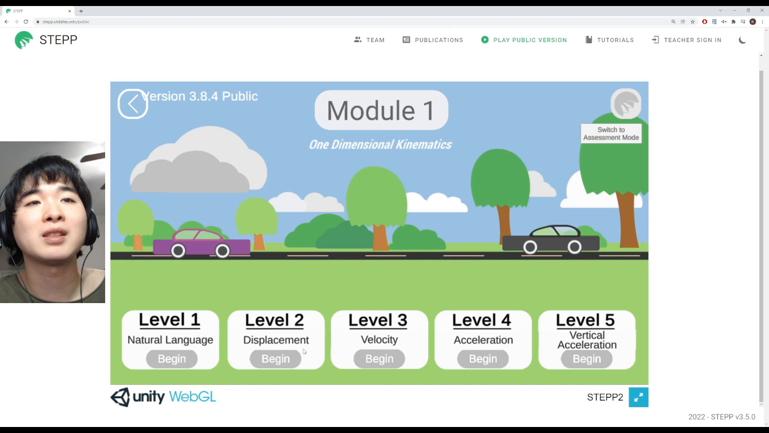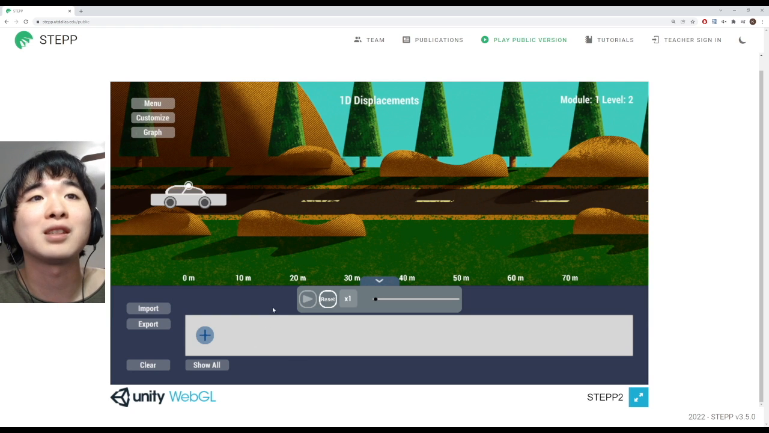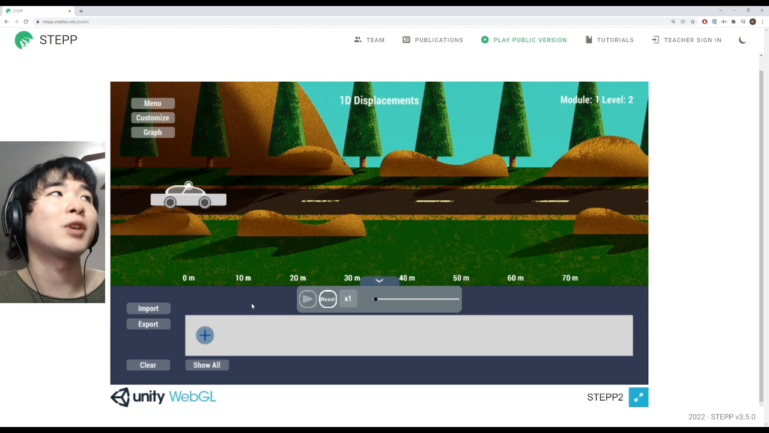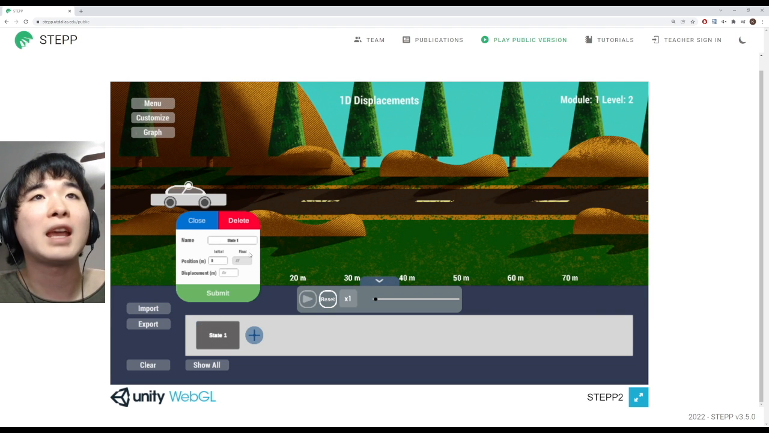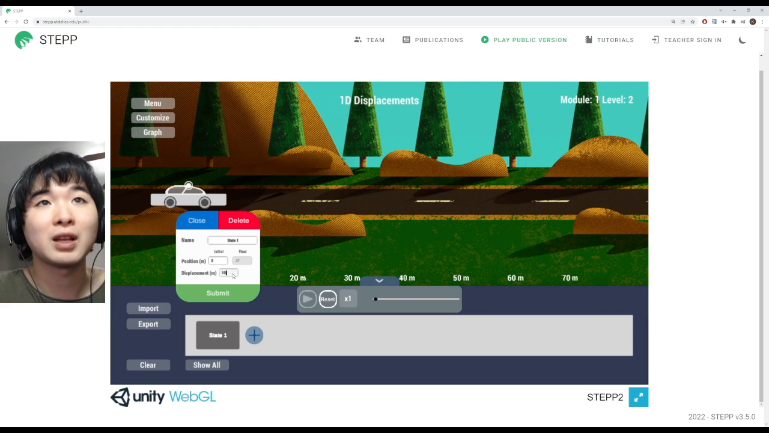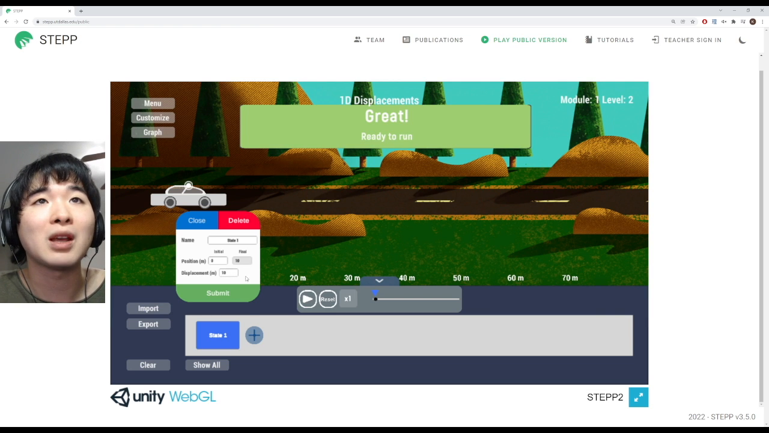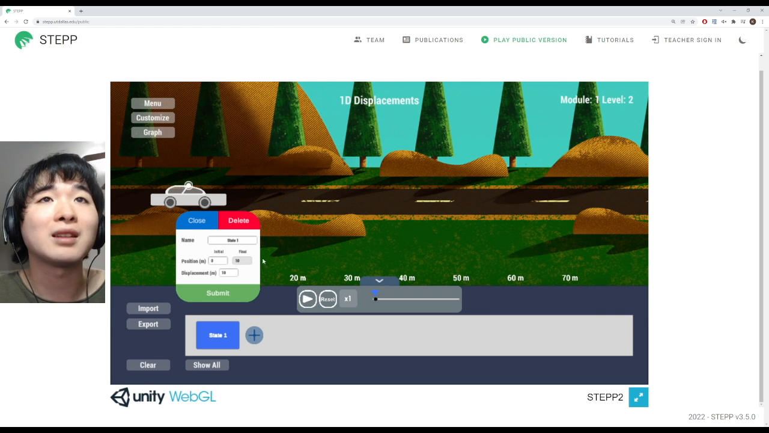But it is a stepping stone as we move on to level 2, which deals with displacements in 1 dimension. And so you'll see that the interface doesn't really change much going between each level. The state window will change a little bit based on the inputs needed for each level. And so for this one, we can change the name of the state, we can set an initial position, and we're inputting a displacement. So we can put in like 10 meters. And you'll notice that once we hit submit, it automatically calculates and fills in this final position.